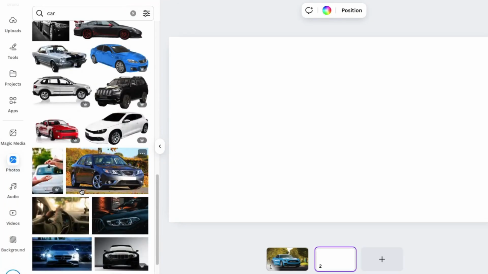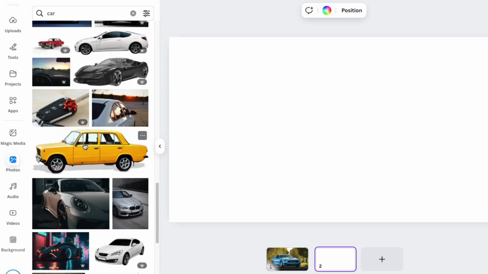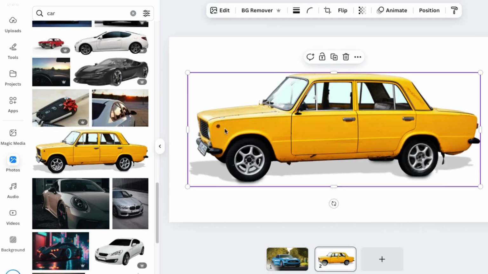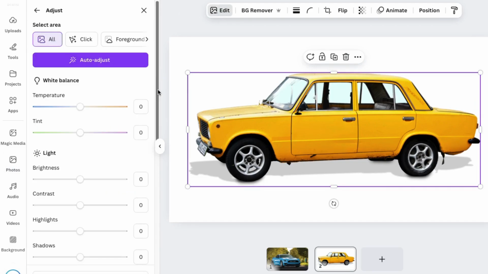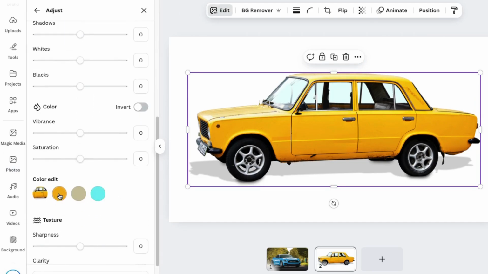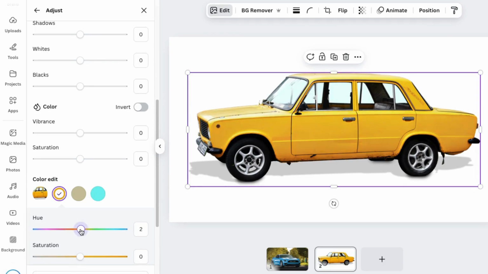Alright, let's try another example. Let's use this one. Since this one doesn't have a background to remove it from, I'm just going to leave it as is. I'll go to Edit, Adjust, then go down here. This time I'll go to the yellow color of the car and change it. I could make it darker, or change it to this, and then change this around a little too.